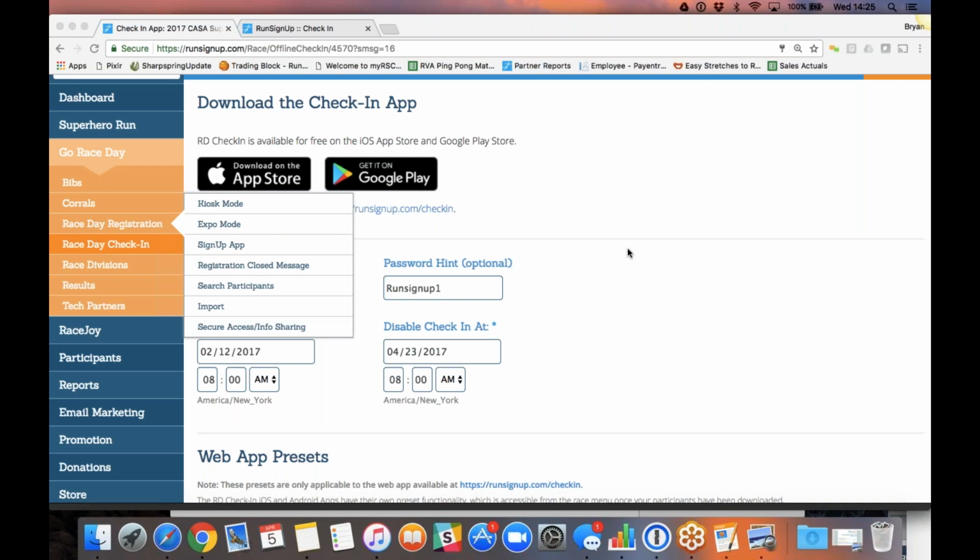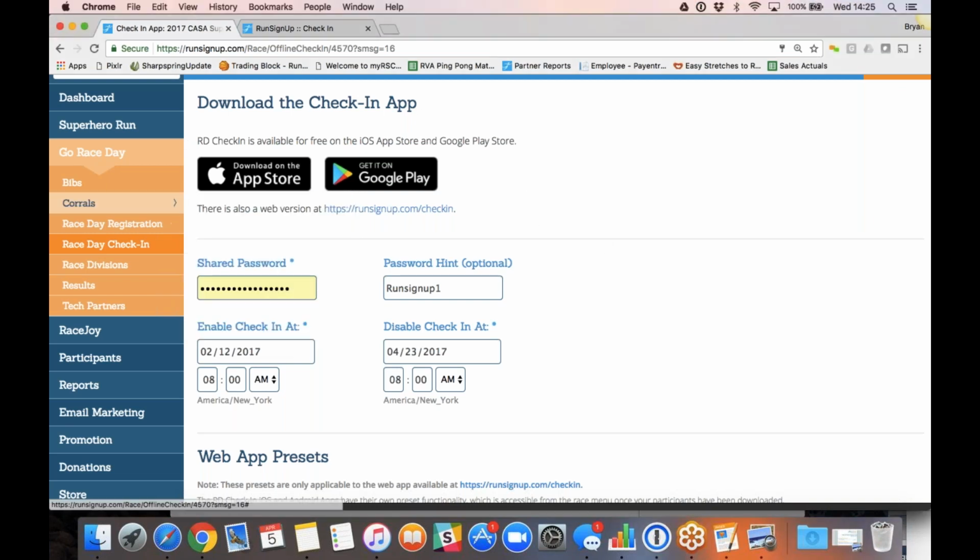So the next question is, can we use these apps on a laptop? Absolutely. So right on this page that we're on, you could use an iOS app, the Android app, or there is a web version, which is runsignup.com/checkin. So we support all three different types.